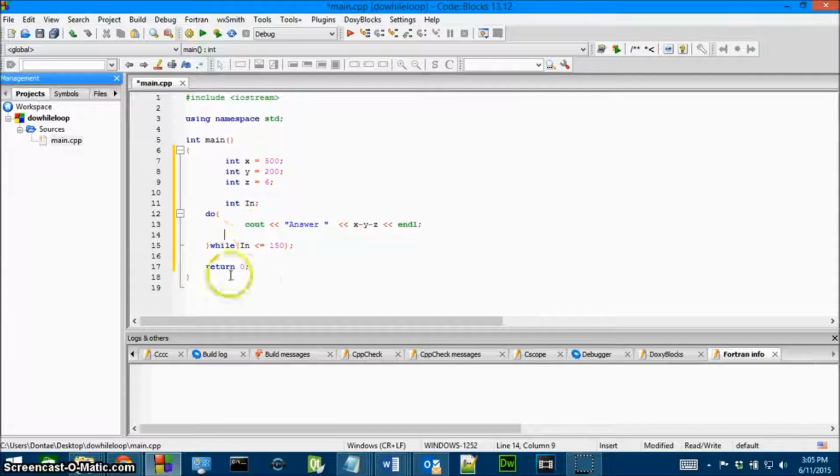And there we go. So do this code while in is less than or equal to 150. Now if you're thinking about it, you're thinking, okay, in doesn't have a value. Obviously you have to give it some type of value. Sorry about that. So in doesn't have a value, we're going to set it to 0. So in is equal to 0. While in is less than or equal to 150, we're going to keep running this code.